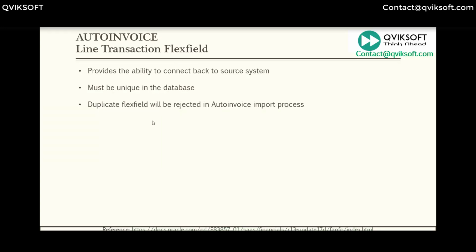So in this process, I've shown you how to define a line transaction flex field, what kind of different contexts you can have as per your need, and how you define columns in the line transaction flex field. This is a very important setup for your auto invoice process to work. If you don't set up this one, you will not be able to import invoices from any external system.